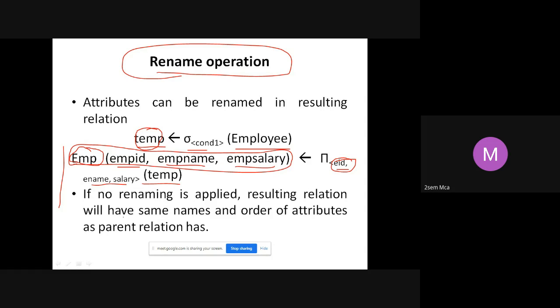If no renaming is applied, the resulting relation will have the same names and order of attributes as the parent relation has. In yesterday's class, when we saw select and project, we did not apply any rename at all. So whatever result we got, we got the same attributes. The same table name was there, the same attribute names were there. There was no change at all because we never tried to rename. Okay. Now, here in this case, we are trying to rename. So my result, I don't want it to be called EID, ENAME and salary. I want it to be called EMP ID, EMP name, EMP salary. And my resultant table should be called EMP, not employee.